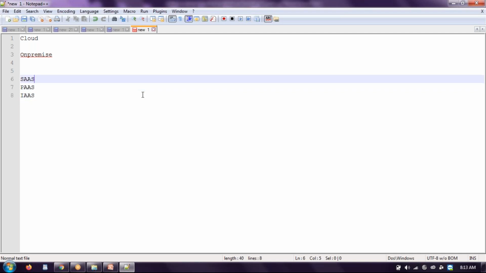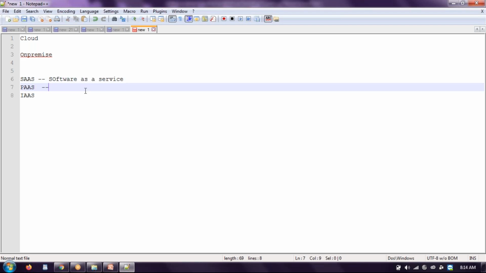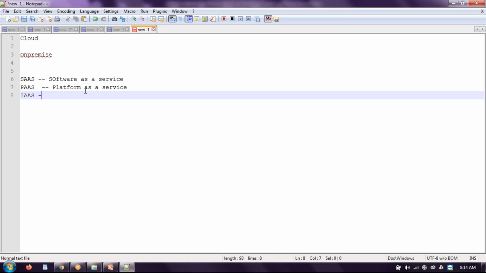I'll just abbreviate now. SaaS is nothing but software as a service. And PaaS is nothing but platform as a service. And IaaS is nothing but infrastructure as a service. I'll let you know the differences clearly.